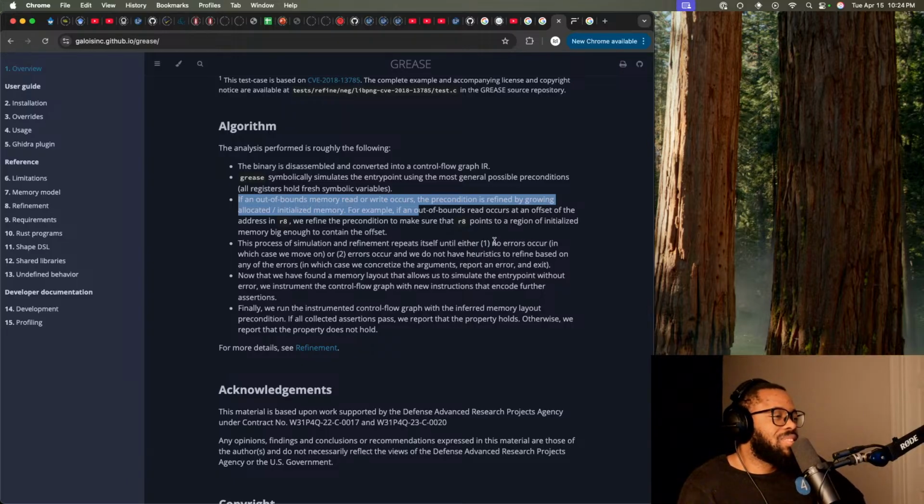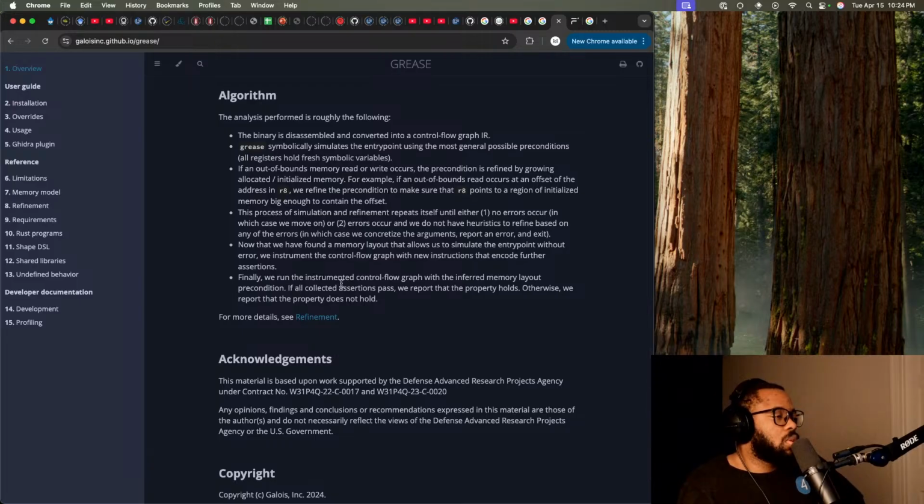Not reading this out loud. Let's go. Now that we have found a memory layout that allows us to simulate the entry point without error, we can instrument the control flow graph with new instructions. Finally, we run the instrumented control flow graph with the inferred layout, and collected assertions pass. Report that the property holds.